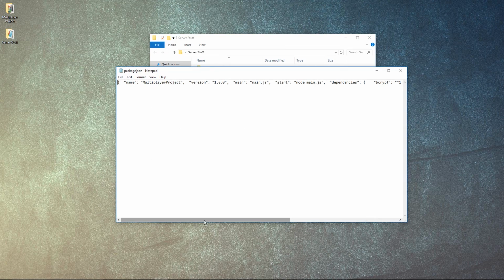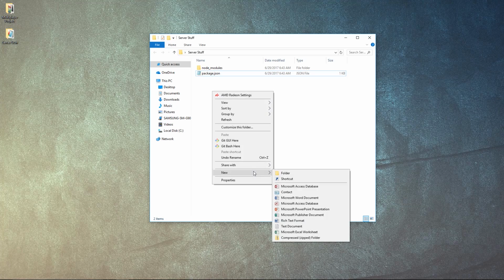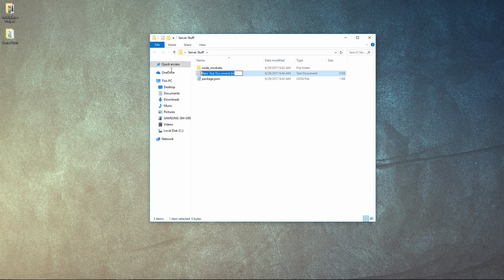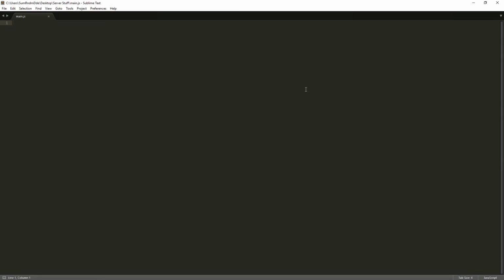So now our package should just have our dependencies and stuff. So that's cool. And so yeah, we should be ready to go. In fact, all I have to do now is actually create the script for our server. So go to text document. I believe we called it main.js like that. Open that up, grab this, throw it over here, and there we go. Now we have our main.